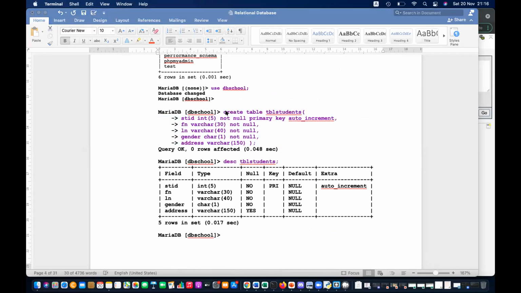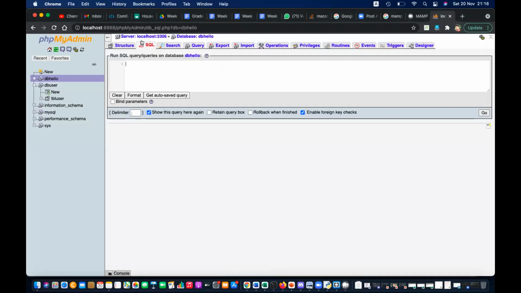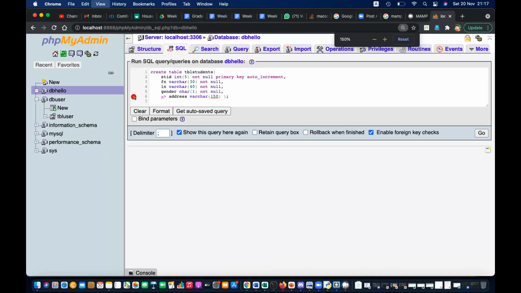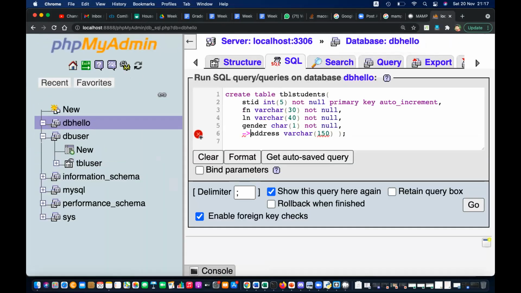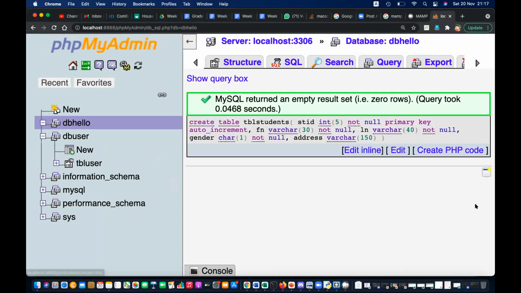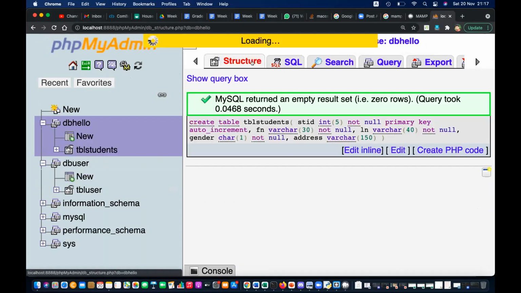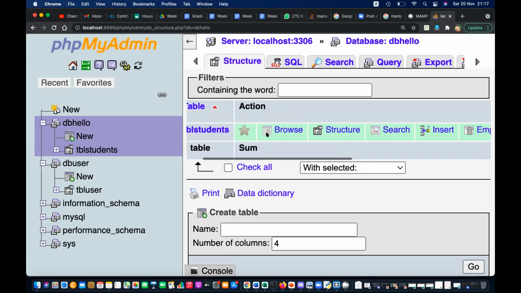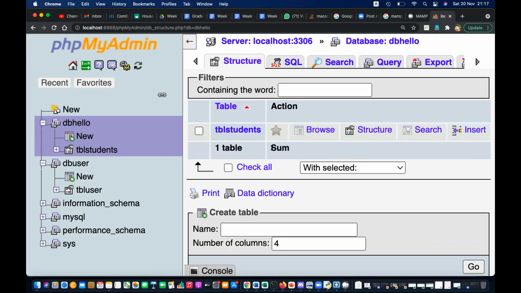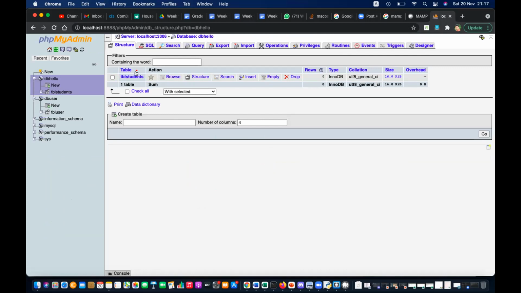Create the table. I'm copying this, pasting in GUI here SQL, and that will also be executed. Only thing is I have to remove these lines because that is not coming. I have to write all these things as a text, right? Let me zoom this and you can see it clearly. Same query, create table TBL student and all these things as I have given, then go and it will create the table. And when you go to the structure, you can see the structure of the table here.